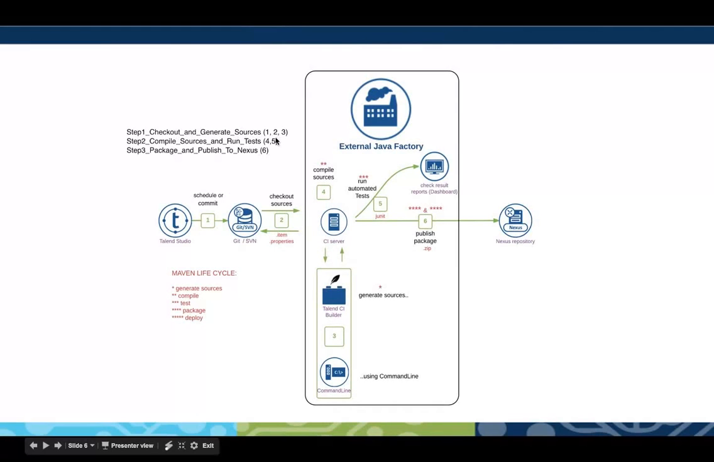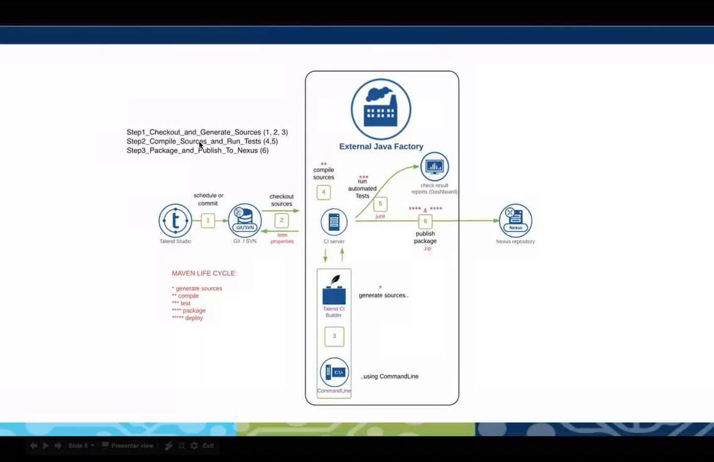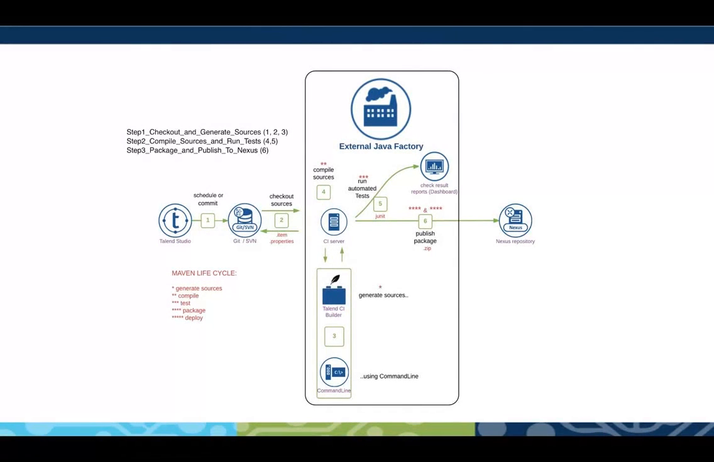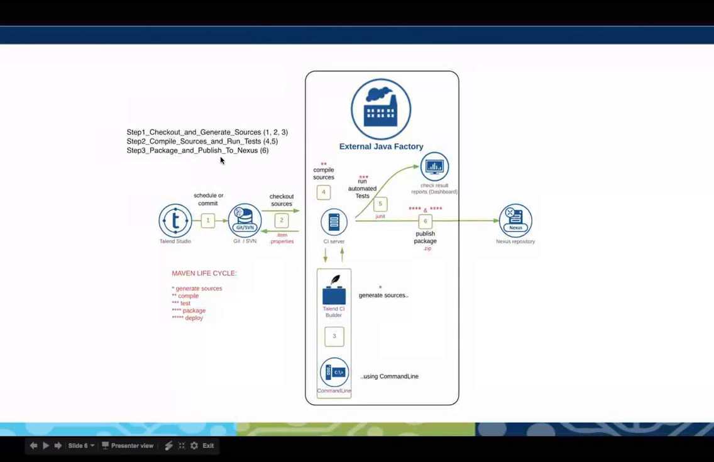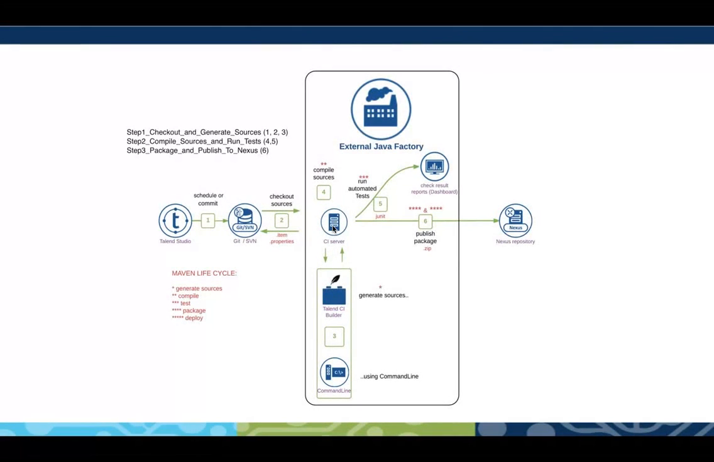That's the first job. Job number two is going to take those generated sources and actually compile those so they can be executed and run tests. That's the second job. And then the third job, you're going to take that compiled code and actually package it. You're going to create a zip file and publish it to Nexus. So it's really 3 jobs in Jenkins, and really not that tough to set up.